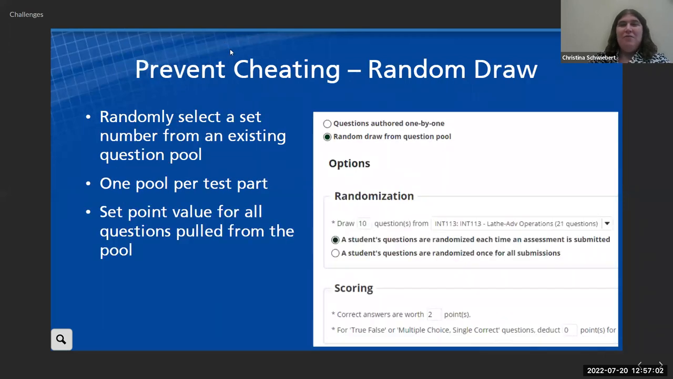Next good way to prevent the phone a friend type cheating is doing the random draw from question pools, which, if you saw the panel yesterday, Melissa Faber talked about. Create a question pool, draw a random set of that. Each test part can draw from a single pool, but again, you can have multiple test parts, and control how many questions each draws and what pool it draws from.